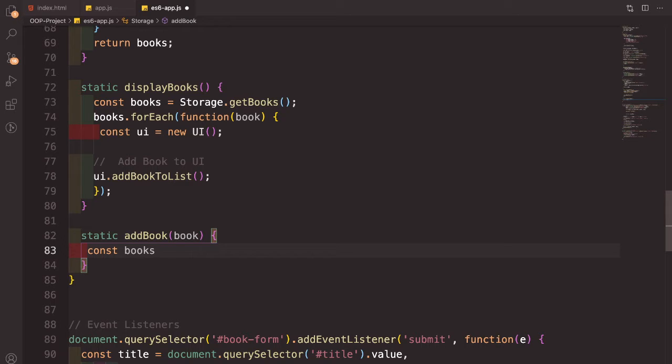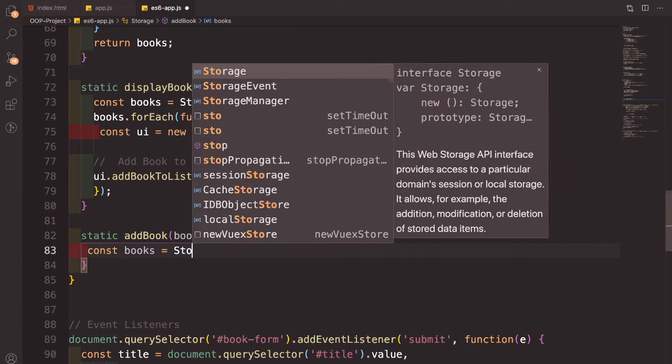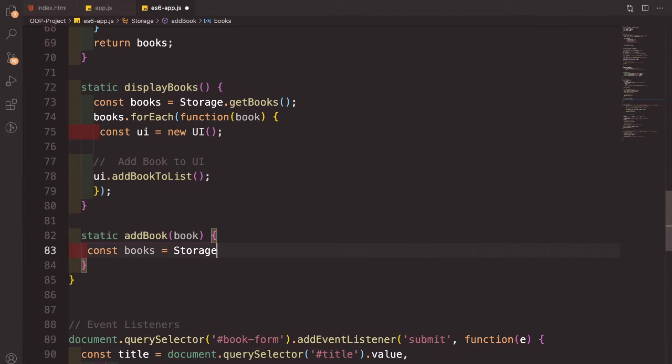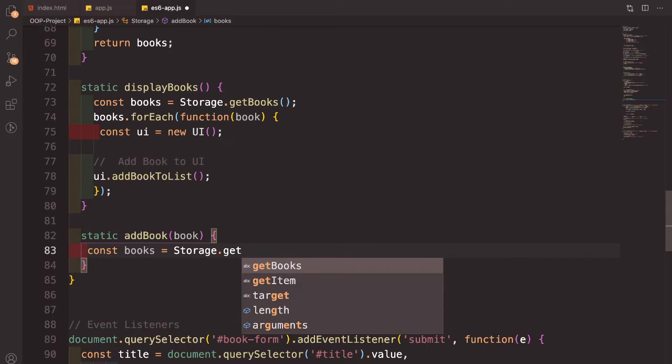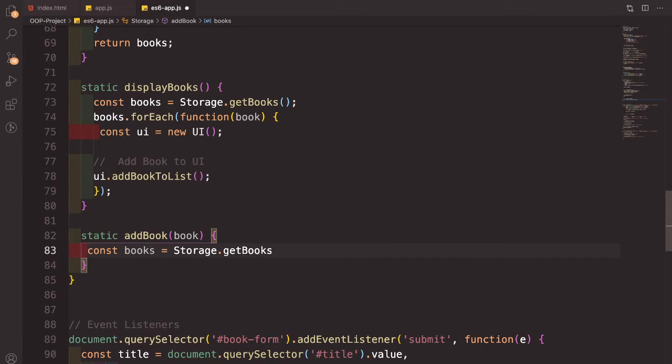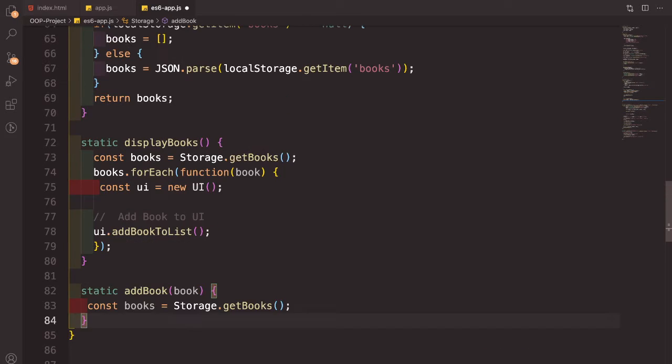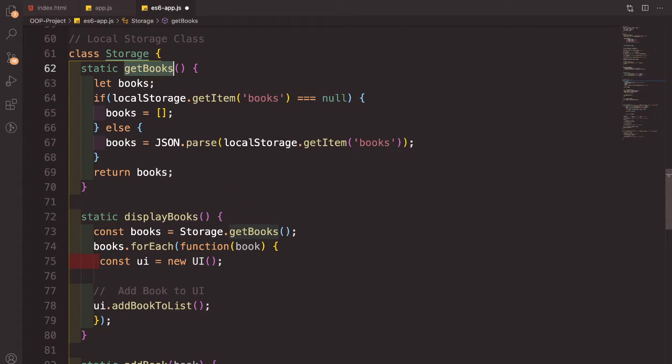Alright? So in this case, equal natin siya sa we can access our storage. Dot, kunin natin yung get books. So kanina dun sa display books, ngayon sa add book naman, kinuha uli natin si get books, kasi depende kahit ano nga eh. So this one array or this one, mayroon laman.